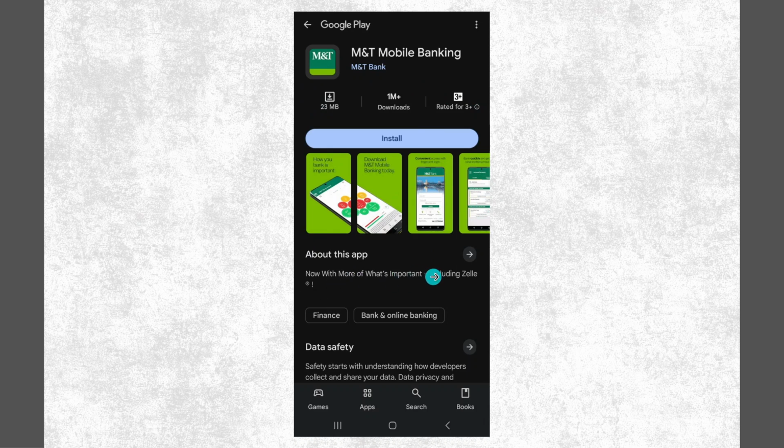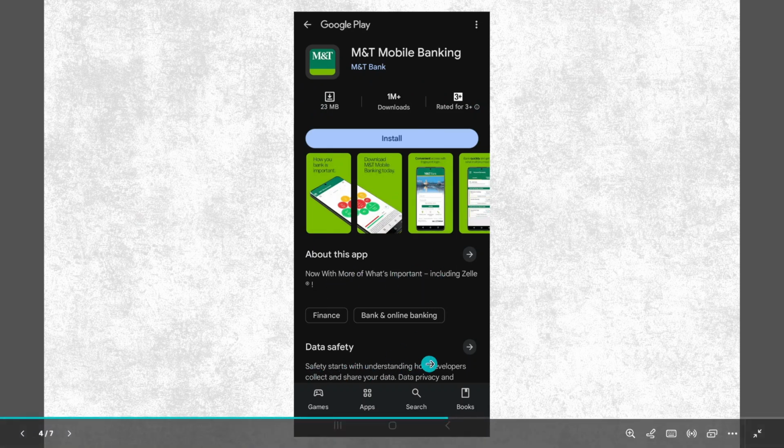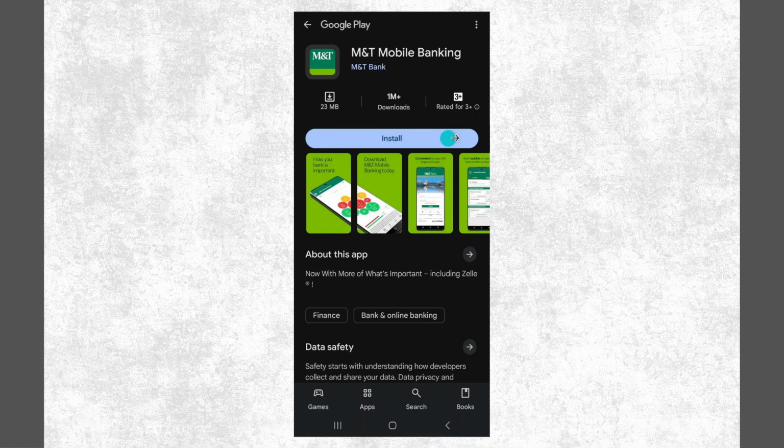After confirming that this is indeed the app you want, the next step is to click the Install button. For iPhone users, this button might say Get instead of Install. Depending on your App Store settings, you might be prompted to authenticate your download. This could be through entering your Apple ID password, using Face ID, or authenticating with your fingerprint.